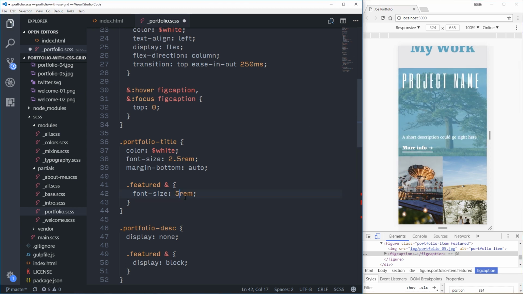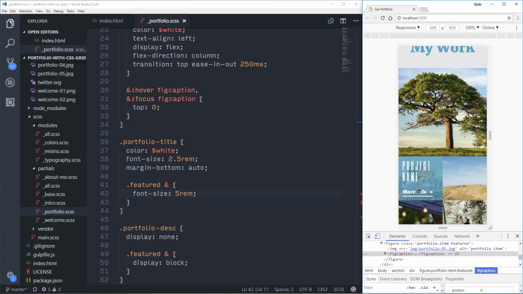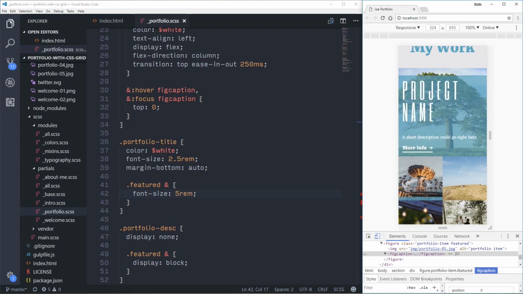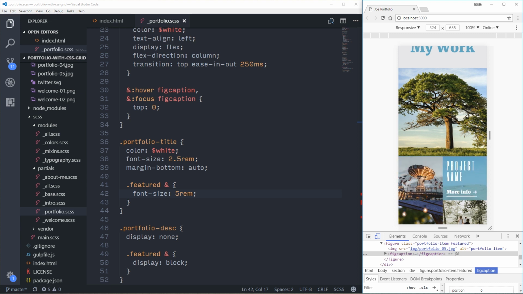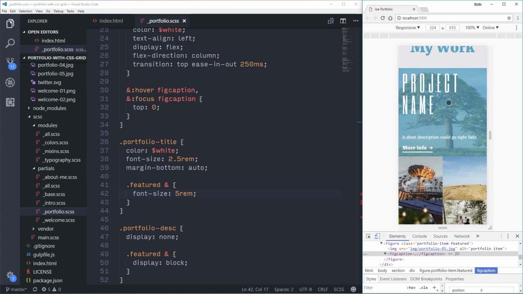Could even do bigger than that, I think 5. There we go. So we have a nice big font on that. It stays sort of in proportion to the size of our block here, and then that one shrinks down. And actually, I'm really happy with how those font sizes worked out. So there we go. I think that actually looks really good.